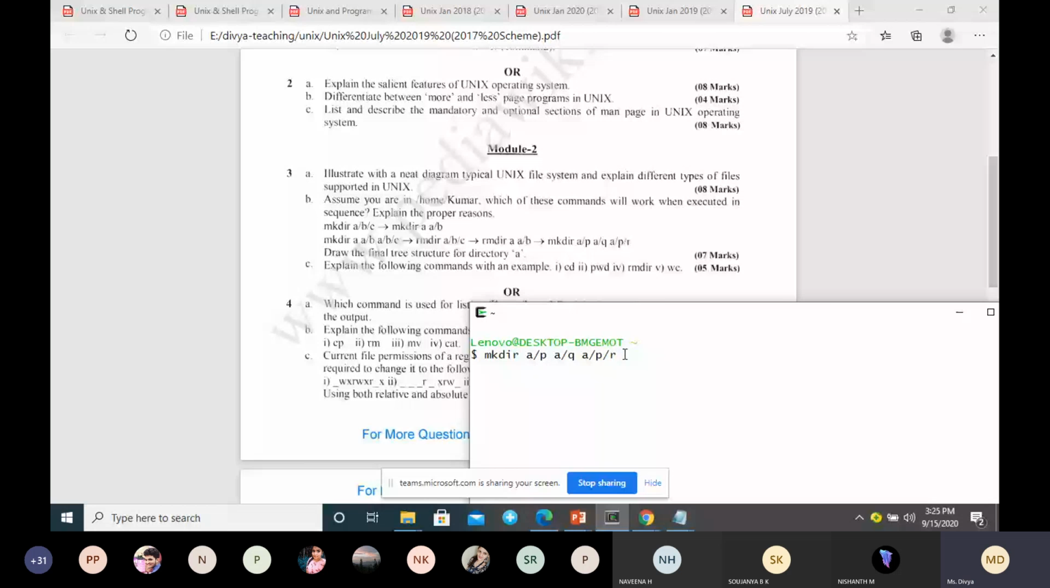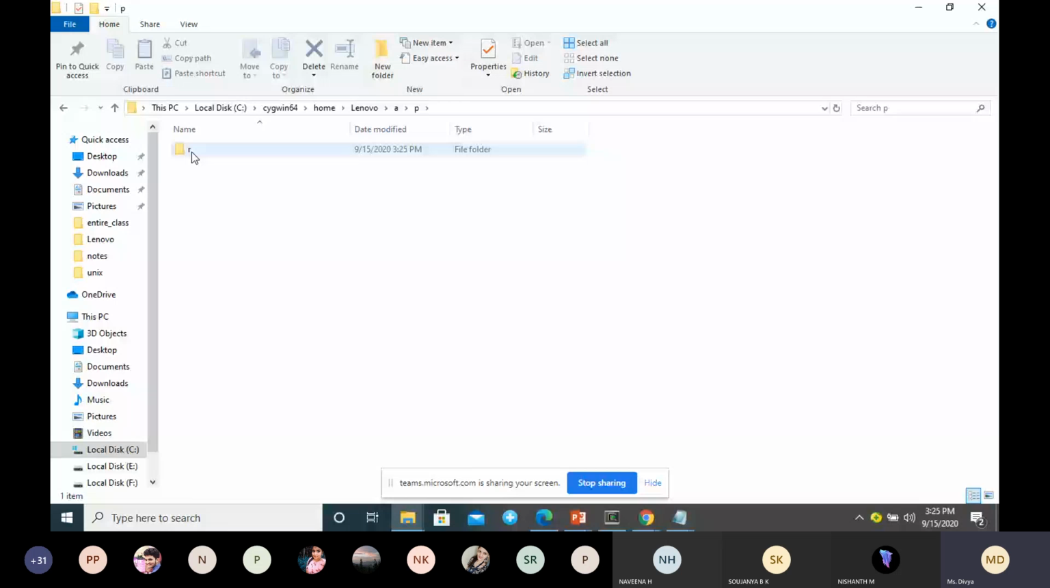So this will work. See here. This is the final structure of directory A. Inside A you have P and Q, and inside P you have R. Like this you have to draw the final structure of directory A.